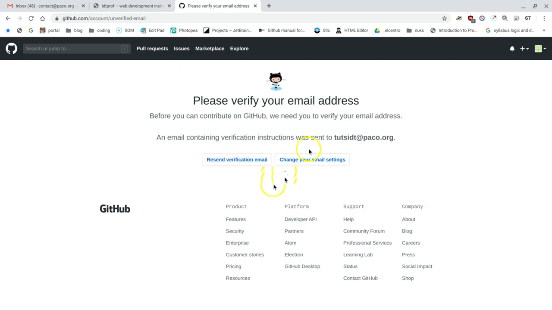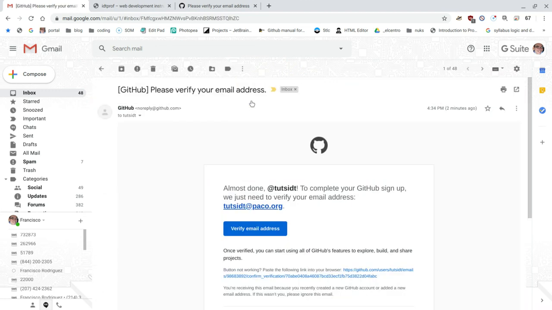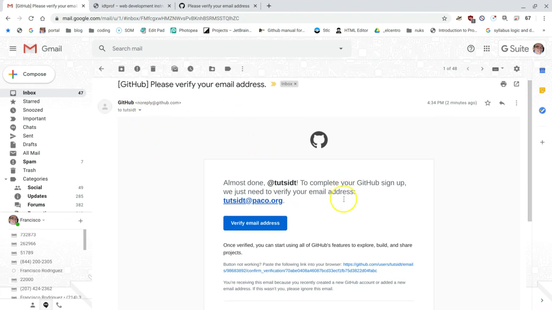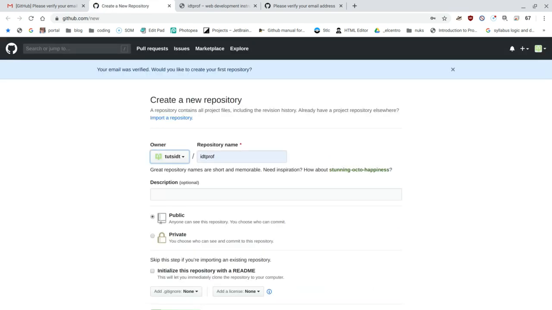So it's telling me that it's sent me an email, and I have my Gmail open over here. And although this is a different email, like I said, I will get any email. It tells me, please verify your email address. I'll click on that and open it. It's sent to tutsidt@papa.org, which is a fake ID. But if you send me something there, I'll definitely be able to see it. I'm going to verify my email address by clicking on the button. It's going to take me back to GitHub, and then it's going to tell me to create a new repository.